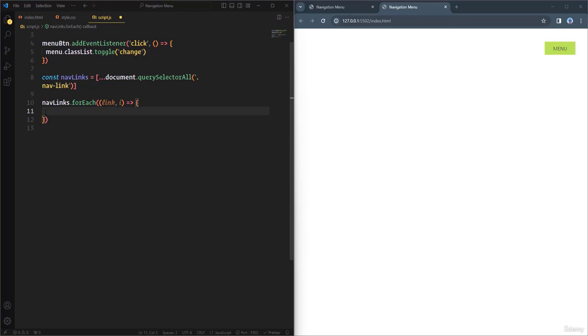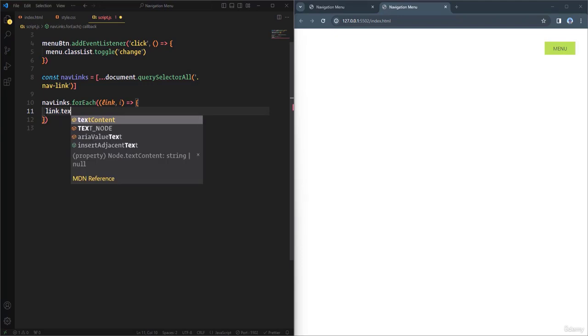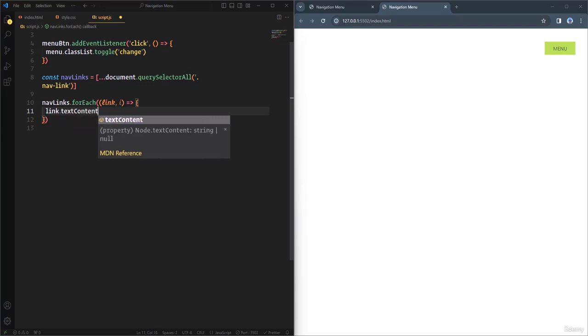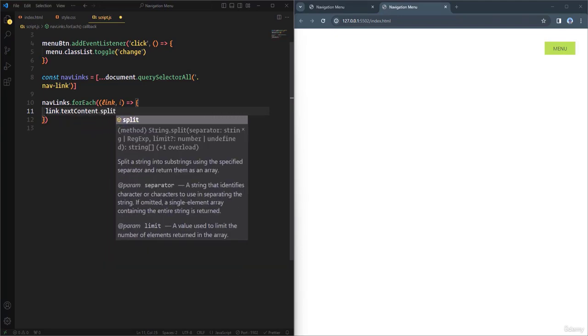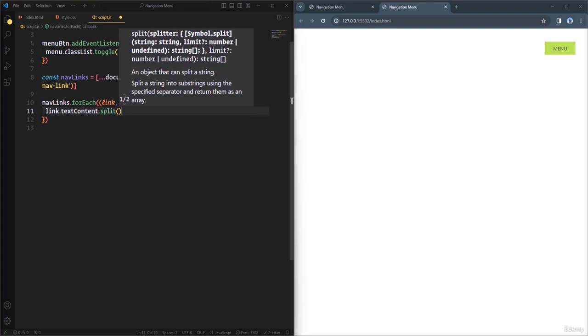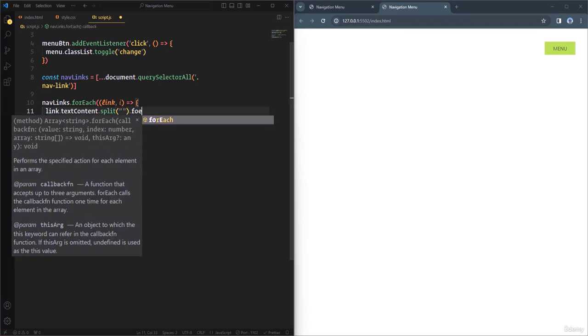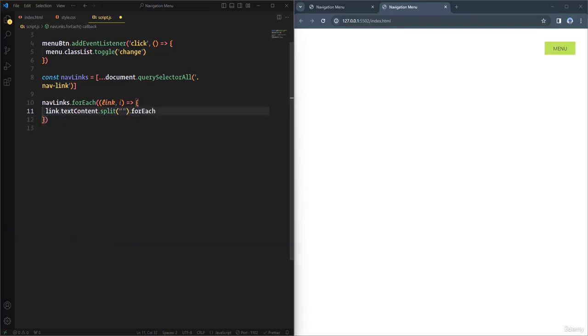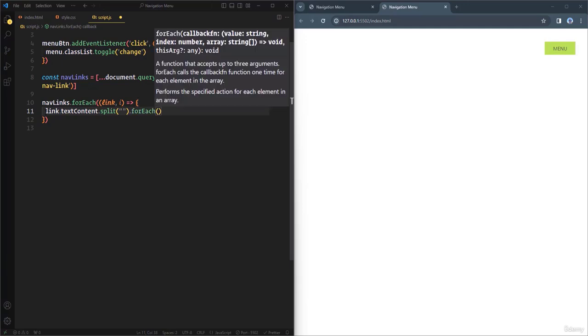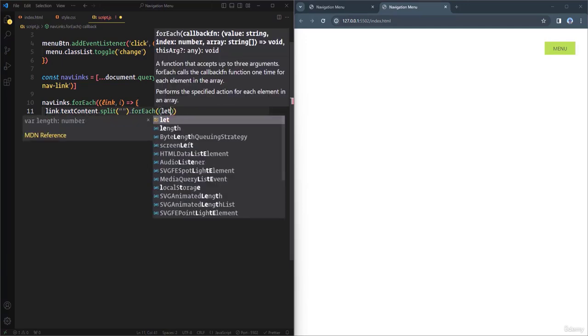Now inside the loop we need to split the text contents of each link into individual letters and iterate over them. So we need here link.textContent followed by the split method. As I said, we need to split text content of each link into individual letters, and then we have to iterate over them. So we need forEach method, and I'm going to insert here a callback function with the parameter letter.